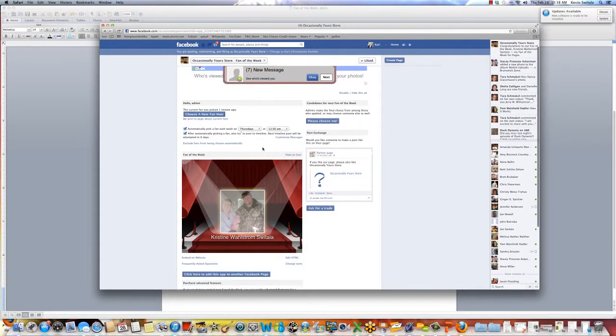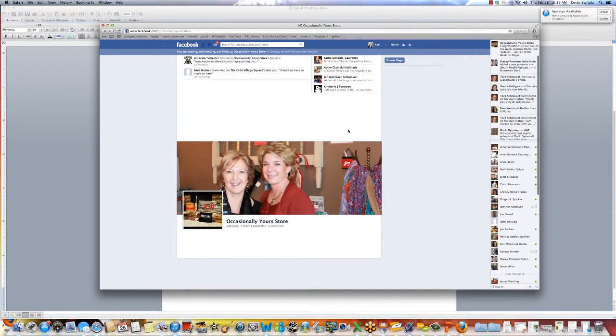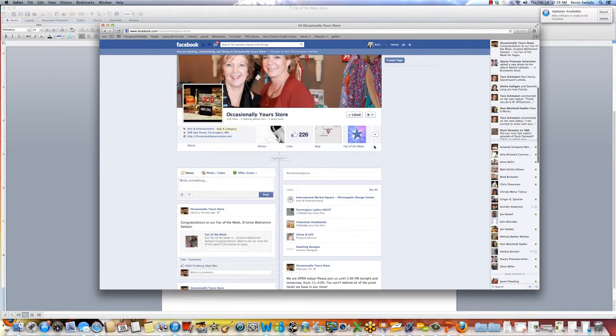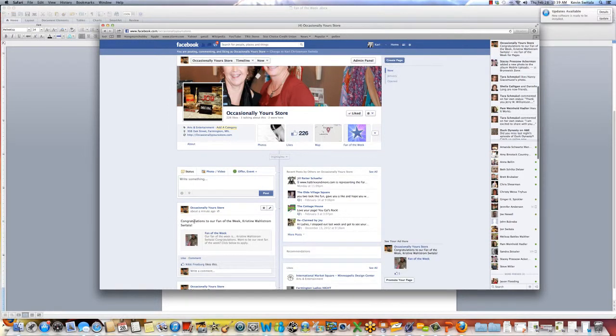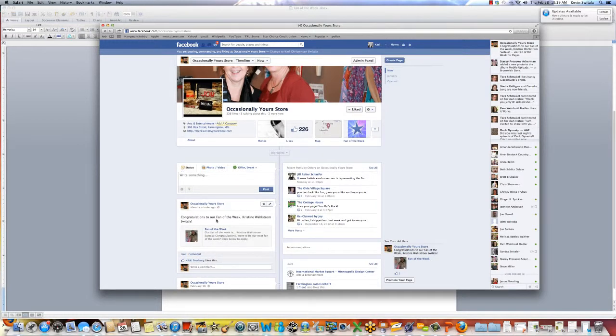So once we've done that, it's basically done and ready to go, and automatically 6 days from today, it'll pick who your Fan of the Week is based on their engagement with your page. It'll select that person and automatically populate it onto your timeline, unless you go for the paid option. So let's take a look and see how it appears. We'll scroll down here. And as you can see here, it says, congratulations to our Fan of the Week, Christine Wallstrom Swatala. And already someone has liked it. So it's a great thing, great exposure, and a wonderful way to thank your fans for their engagement.